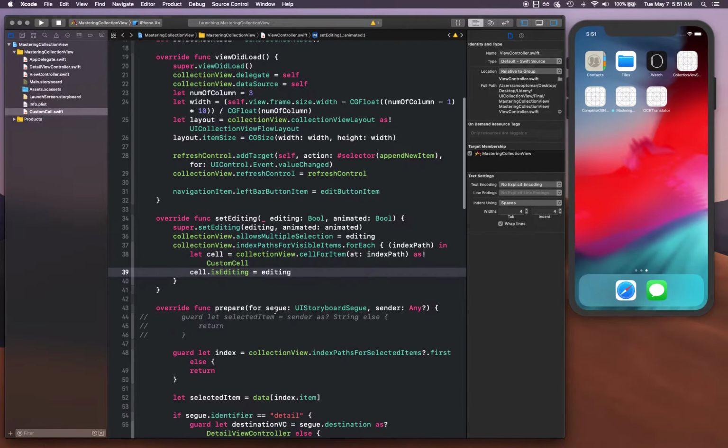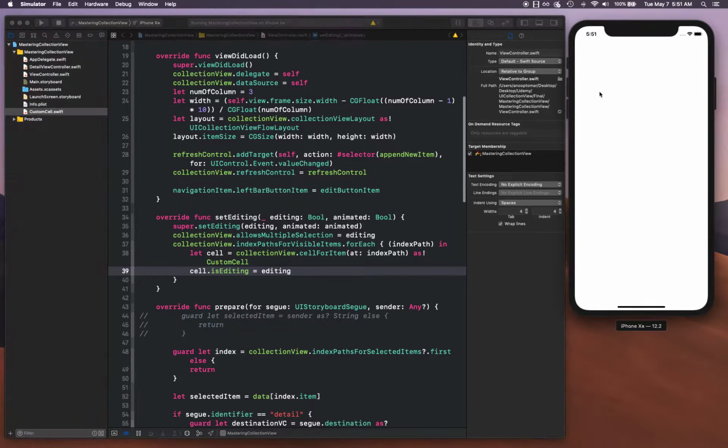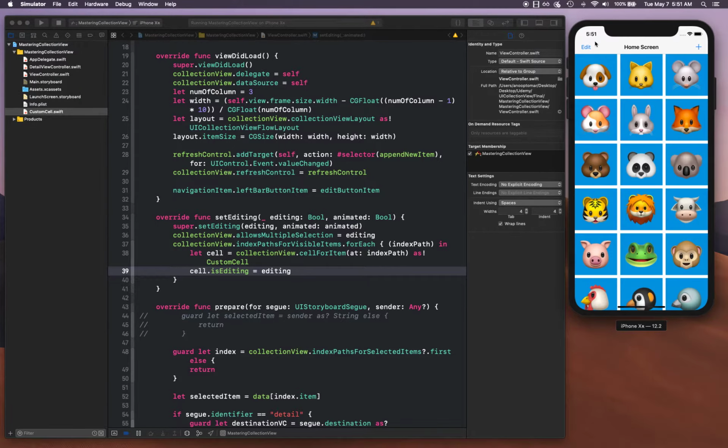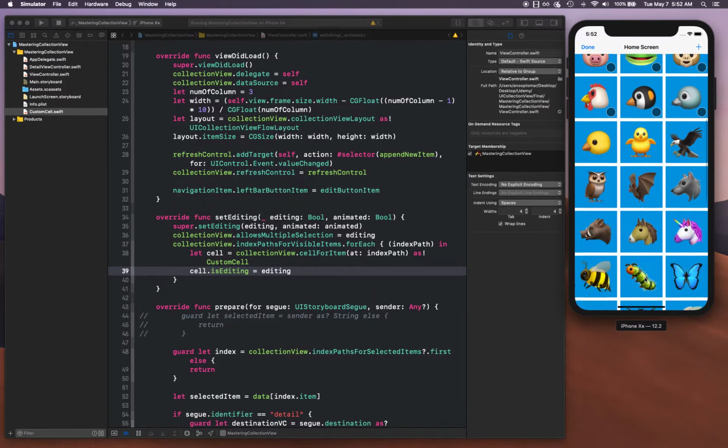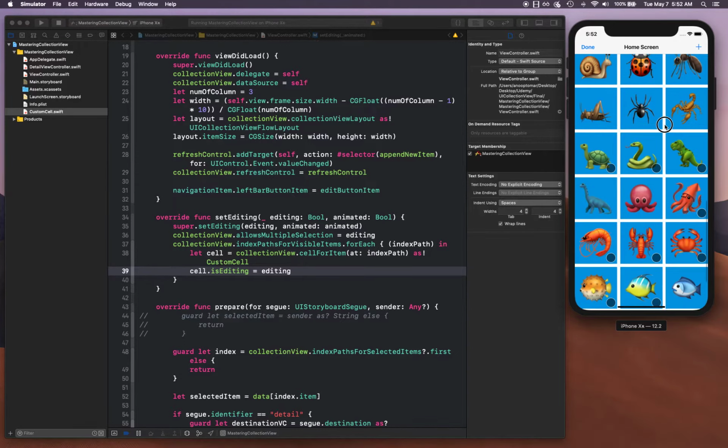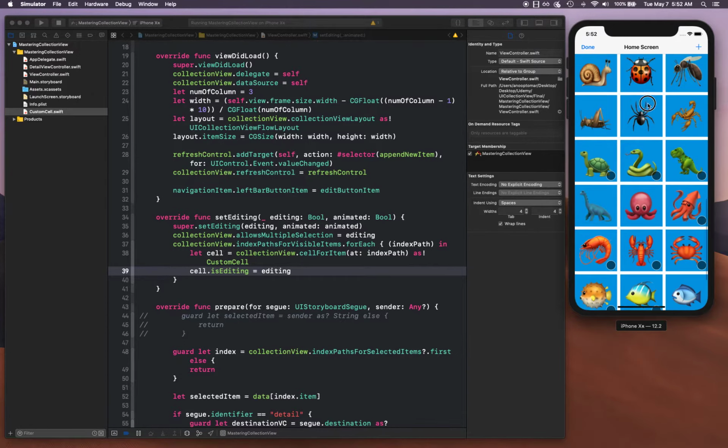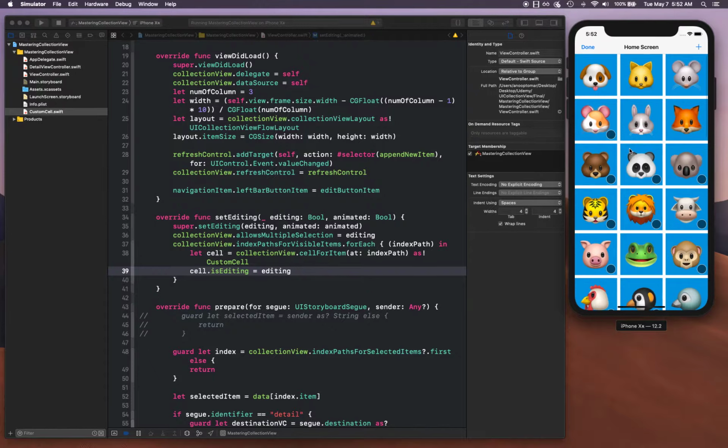So this is good, but there is an issue that we're going to see right here. Let me show you. As soon as I click edit, all these cells have that label gone once again. Let's scroll this. If you notice, none of these have it, some of these have it, and those who had it no longer have it. Okay, so that is really weird. What's going on here?